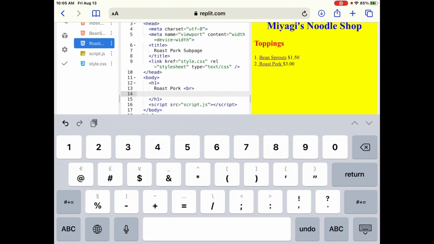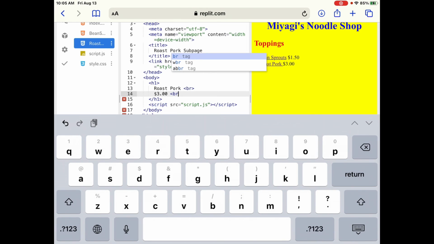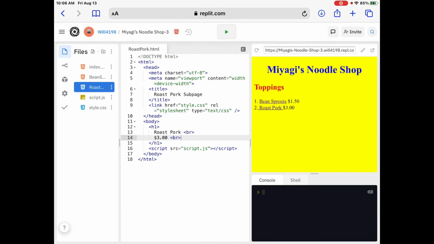Return. And then we're going to do $3. And then space. Let's do another break there. BR. Okay, good. So now let's hit run. And let's go to roast pork. And voila. One last thing is, now we're at roast pork, but how do we go back to the index?